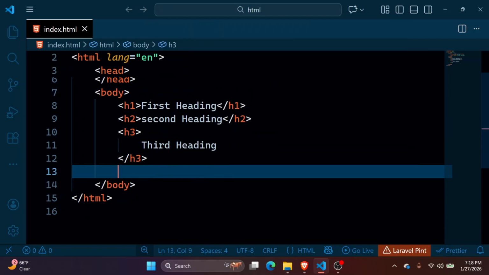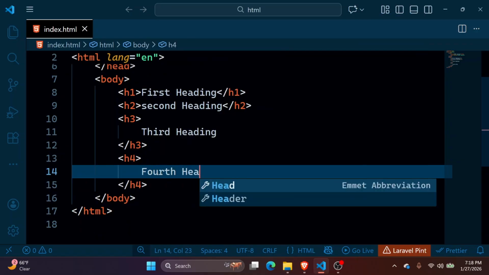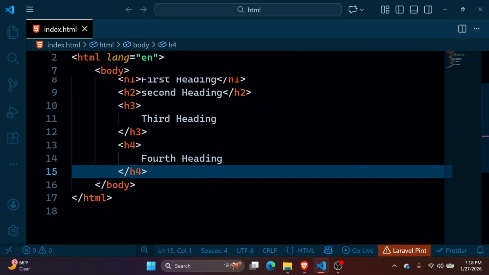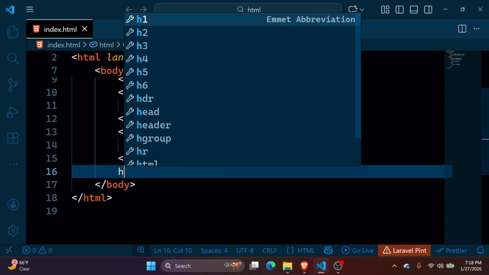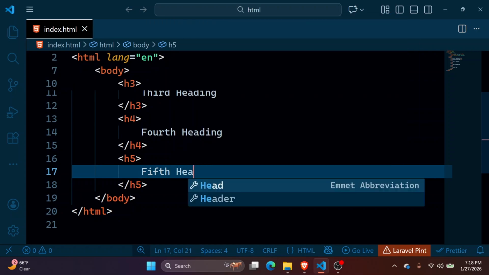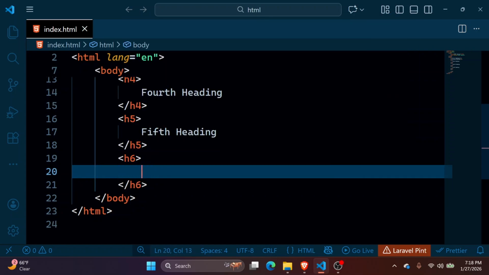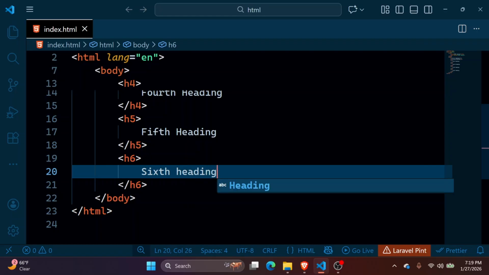After that I want to create h4, so inside h4 I create the fourth heading. Then I'll create the fifth heading, h5. And then finally I will create the sixth heading, h6. Now you can see the sixth heading. After that you can see the size, the height of it.